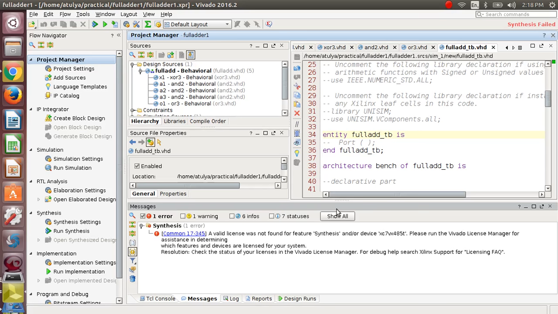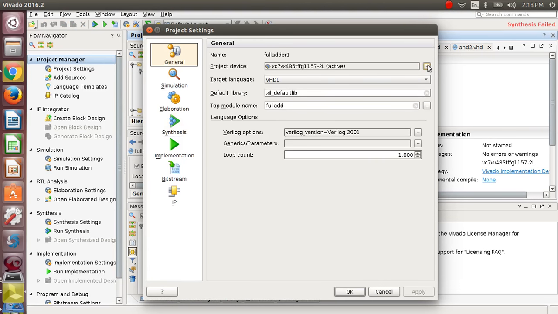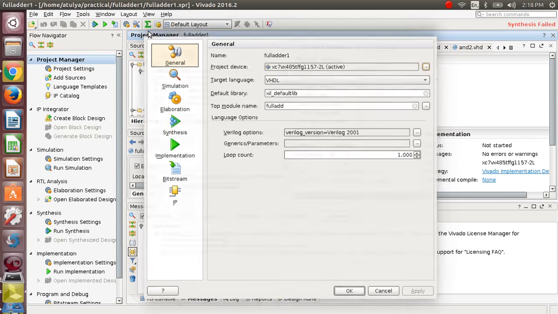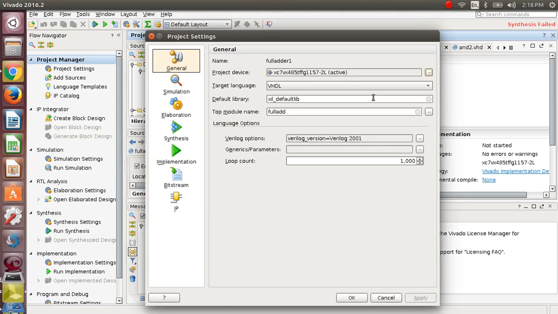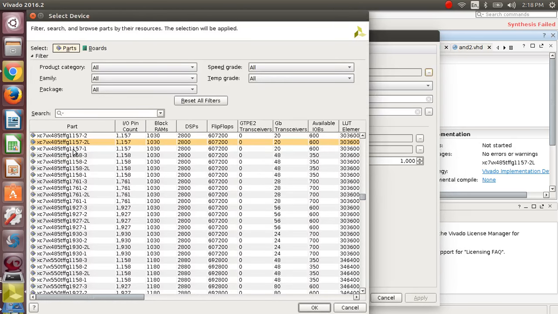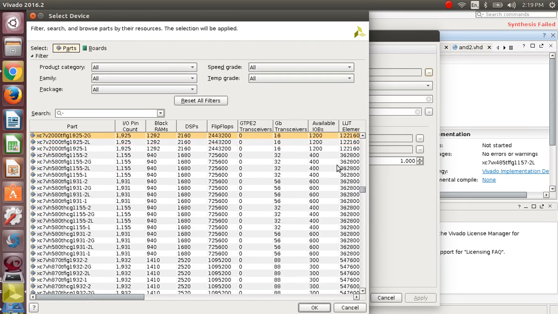It shows a valid license was not found for our feature synthesis. Why does this problem arise? Because whatever license we are using, they are not providing the license for all the parts. So we have to change our part here. So how to change it? Don't take any tension. In the exam, you will not face that difficulty. I will provide you the part name which you have to select, but here I will tell you just one so you get an idea of how to change it.